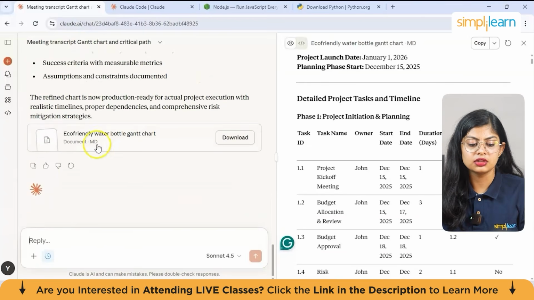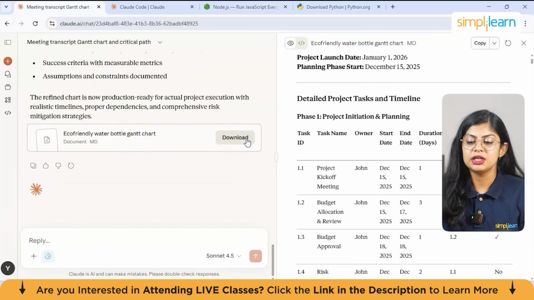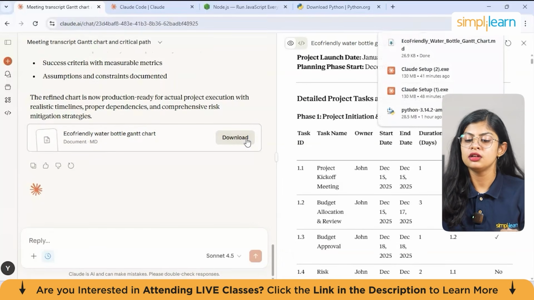You can download the entire plan or even the Gantt chart with just one click and it will be there. You can share it with your teammates and make sure they're performing their work up to date.